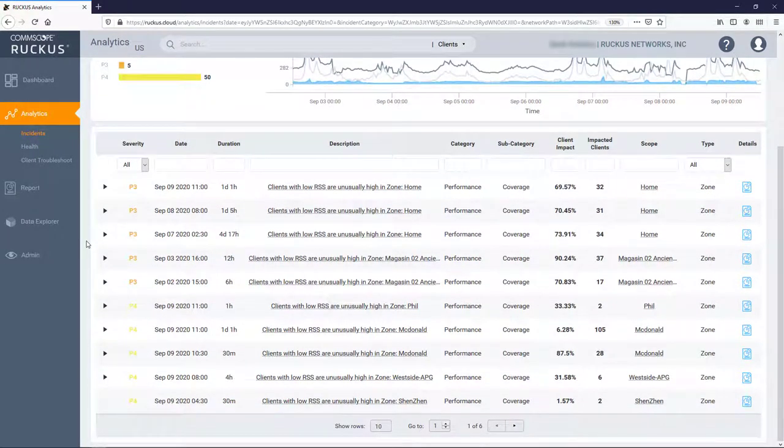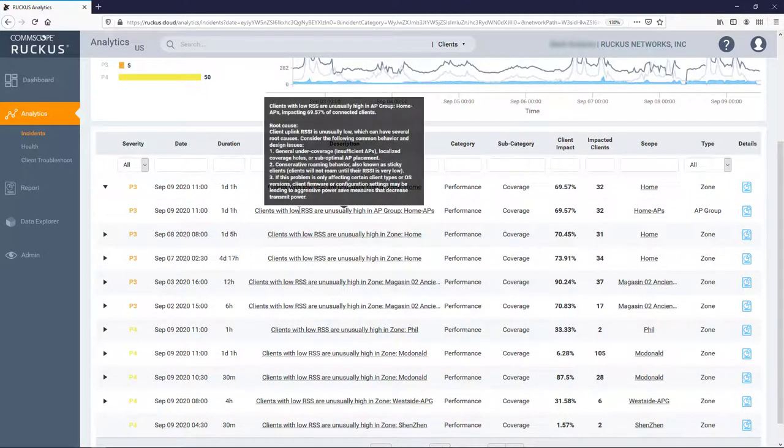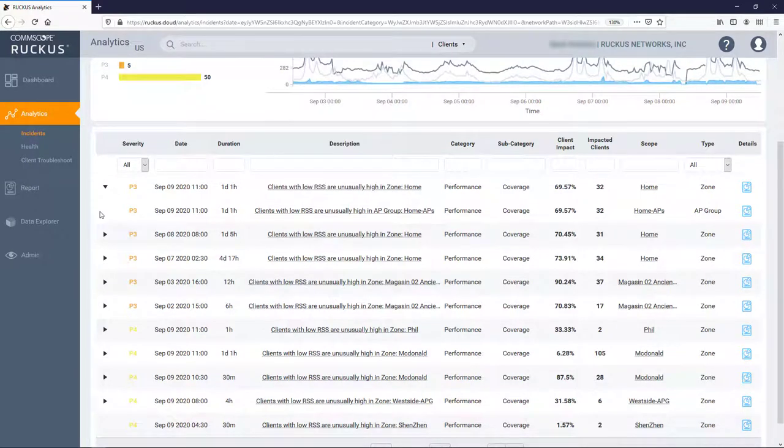Each incident is made up of several attributes. I can filter on severity by clicking on the dropdown. And under many of the attributes is a search field to limit the incident list based on the search criteria. You can click on the right arrow button to view more information about other incidents that contribute to the selected incident, and information about the parent incident to which the selected incident contributes.